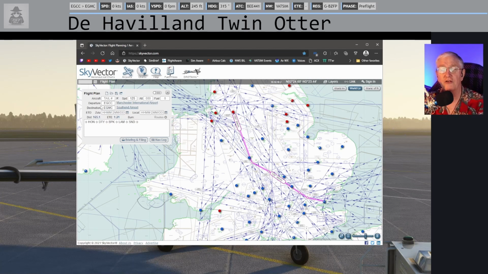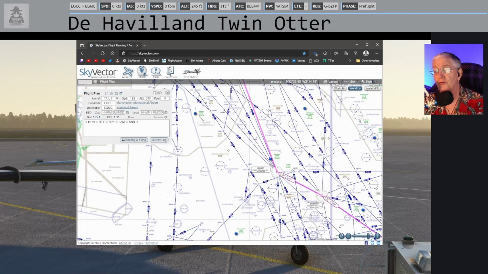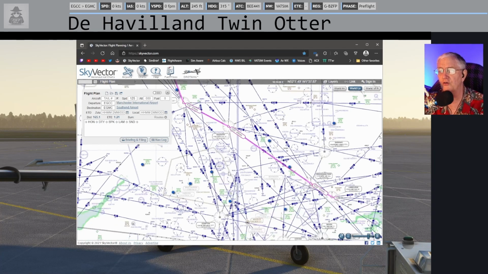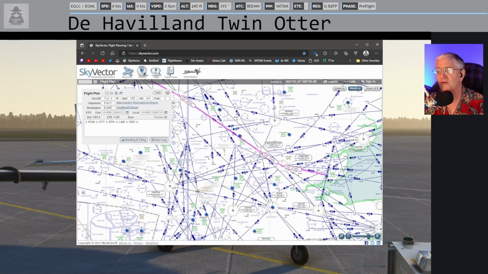So go ahead and start by putting in your departure airport and your destination airport, and then just go through and follow your route of flight and pick out some VORs. If you happen to know what the weather is like, you might want to go around an area of thunderstorms. But this is pretty much our direct VOR to VOR route down to London Southend Airport.